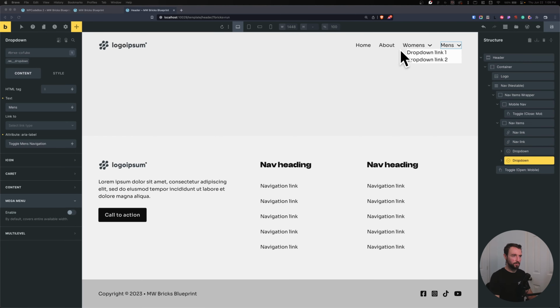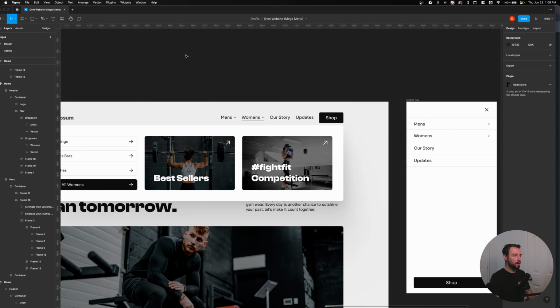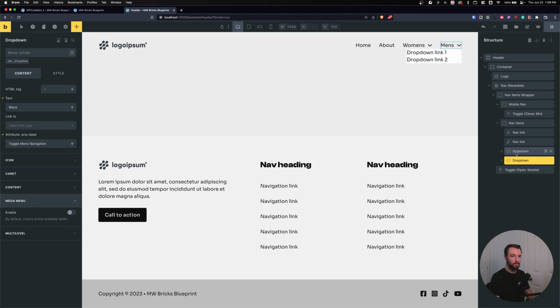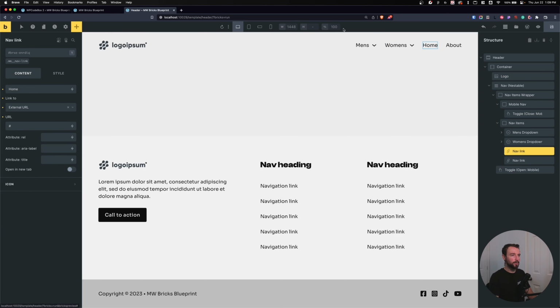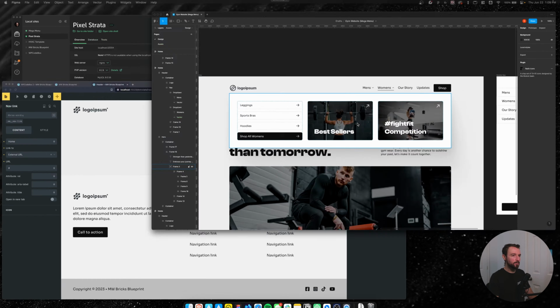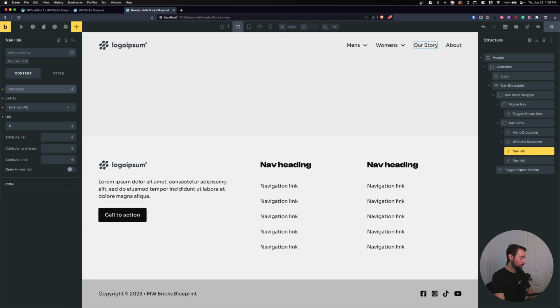For my project, I want to make sure that I have all of my navigation set up appropriately. So let's go back. I have men's, women's, our story, updates, and shop. So let's add all those: men's, women's. We'll call this men's drop down. This will be women's drop down. And let's move the men's to the first, women's to the second. Here we can do our, let's see what it was. It was our story and updates. So our story, and here's going to be updates.